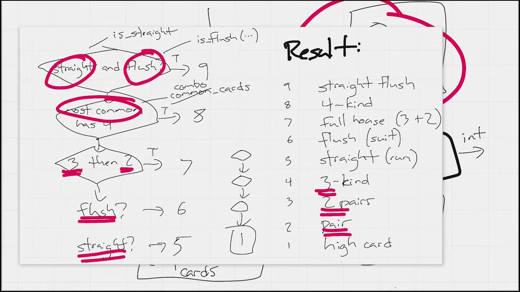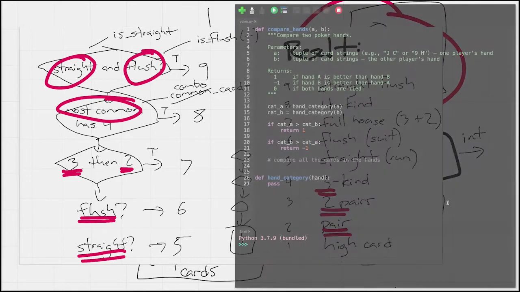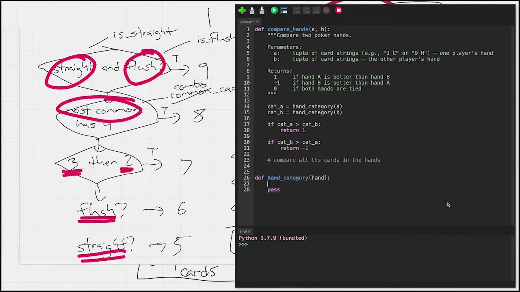So let's see if we can put something like this into some Python code. Once again, let's start with a docstring. So let's describe what we're trying to do here. Convert a hand into a numeric category / score.